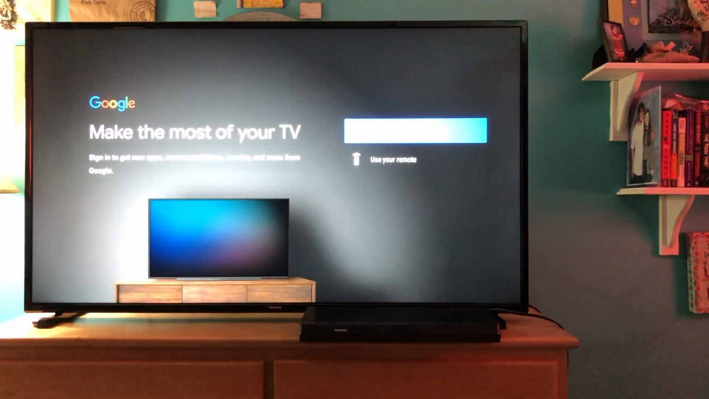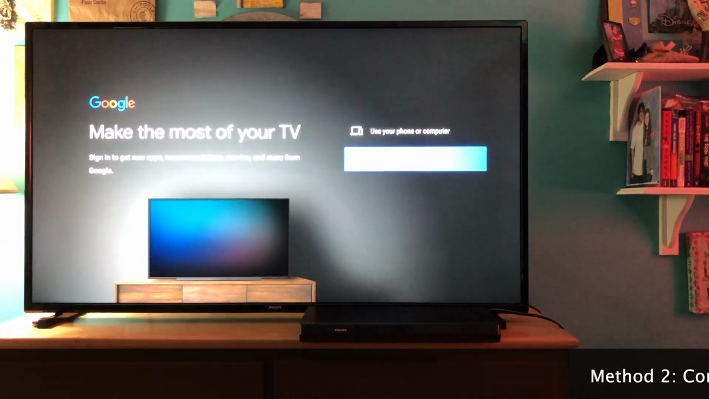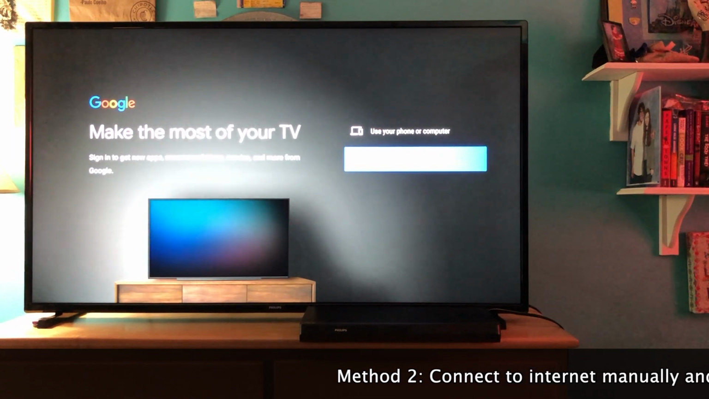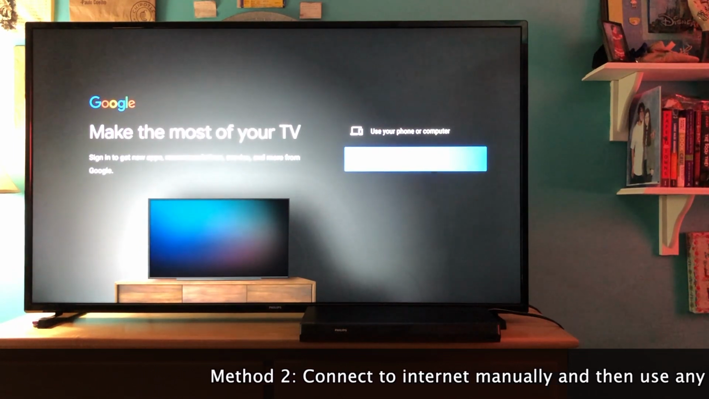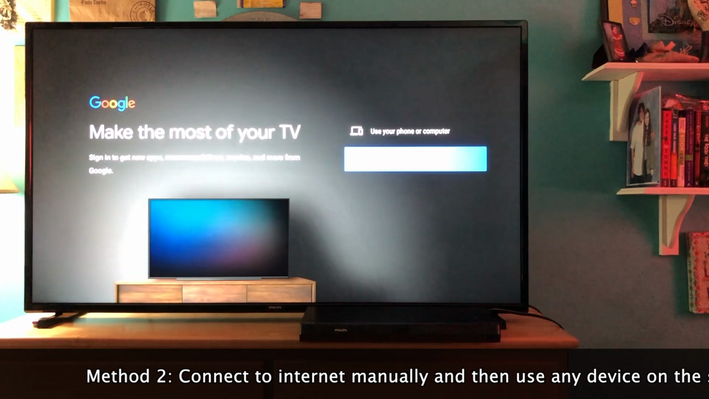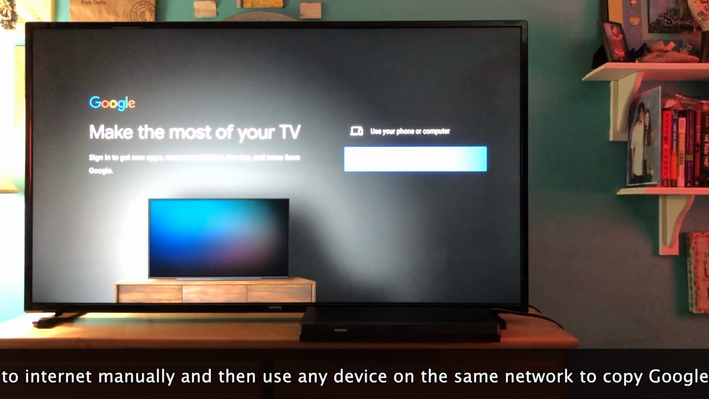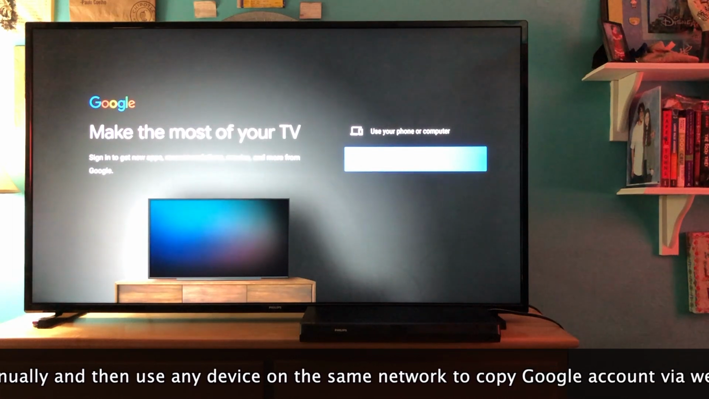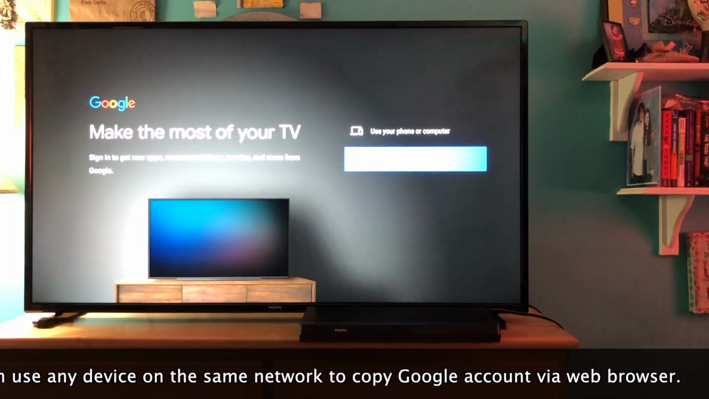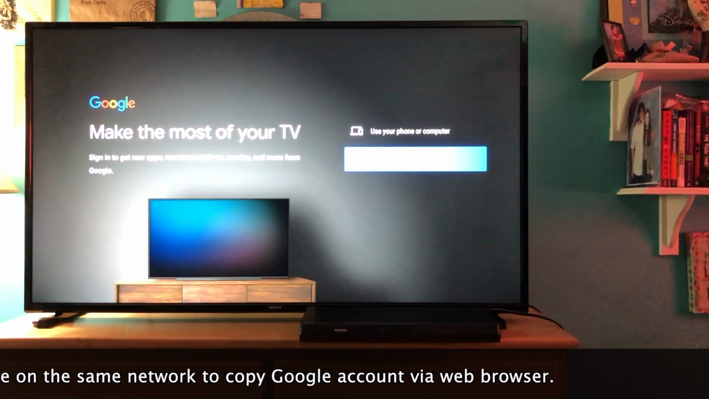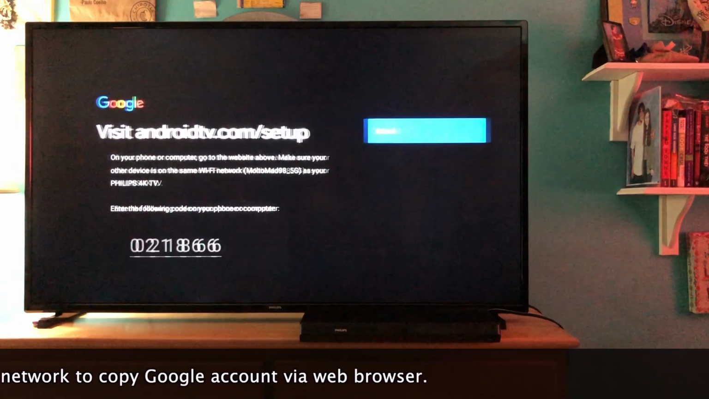At this point, select sign in, and you do again have two different options. You can use your remote control, which may take you a while. You'll have to type in your Gmail address, followed by your Gmail password, followed by your two-step authentication code if you have set up two-step authentication. That takes too long. I don't like doing it that way, so I'm just going to say use my phone or computer.